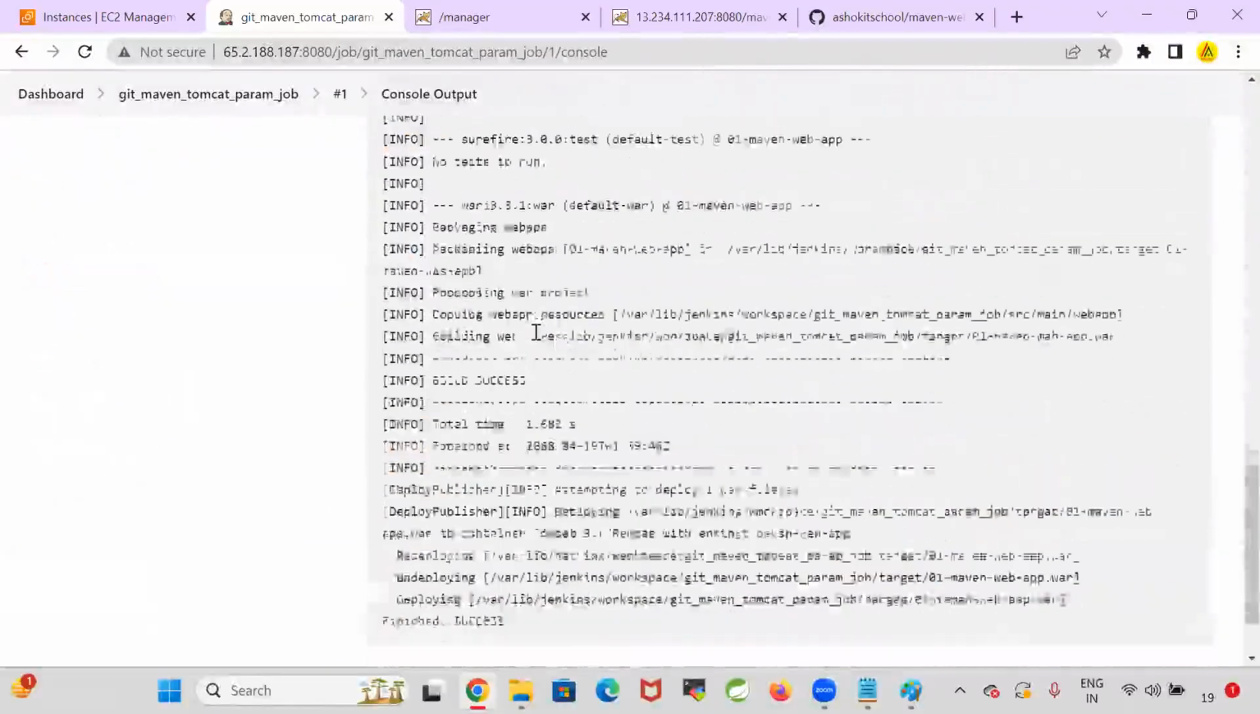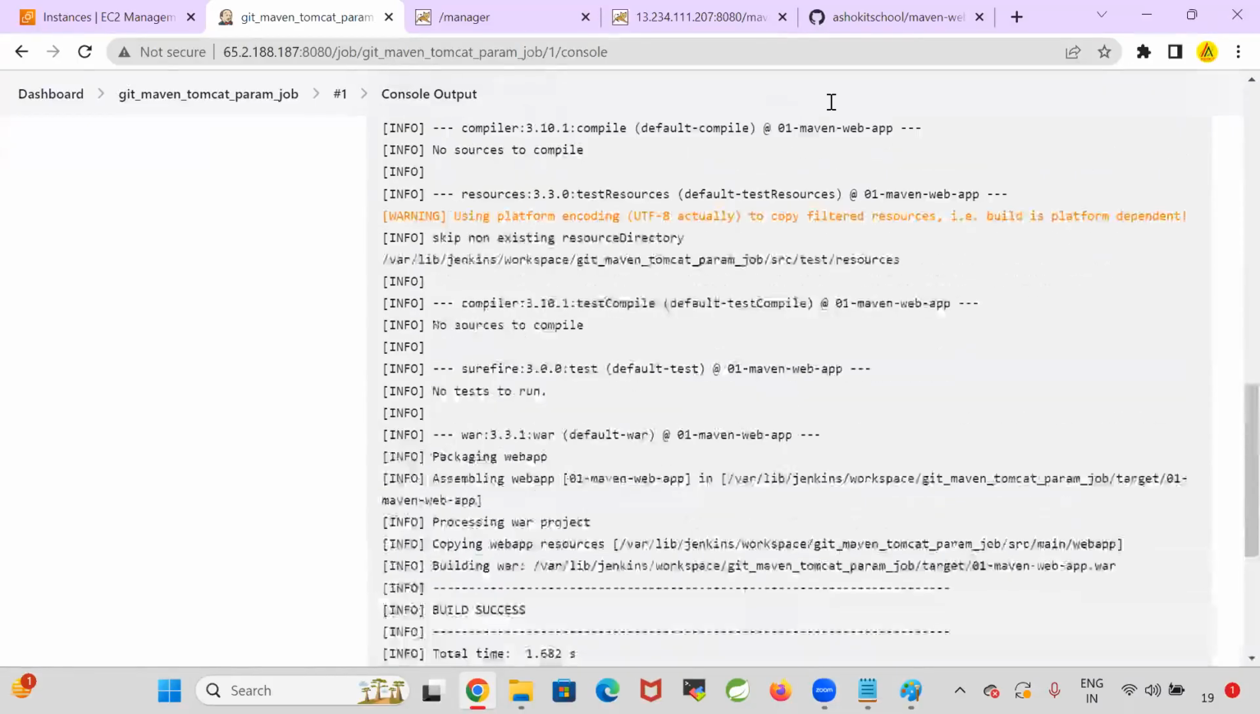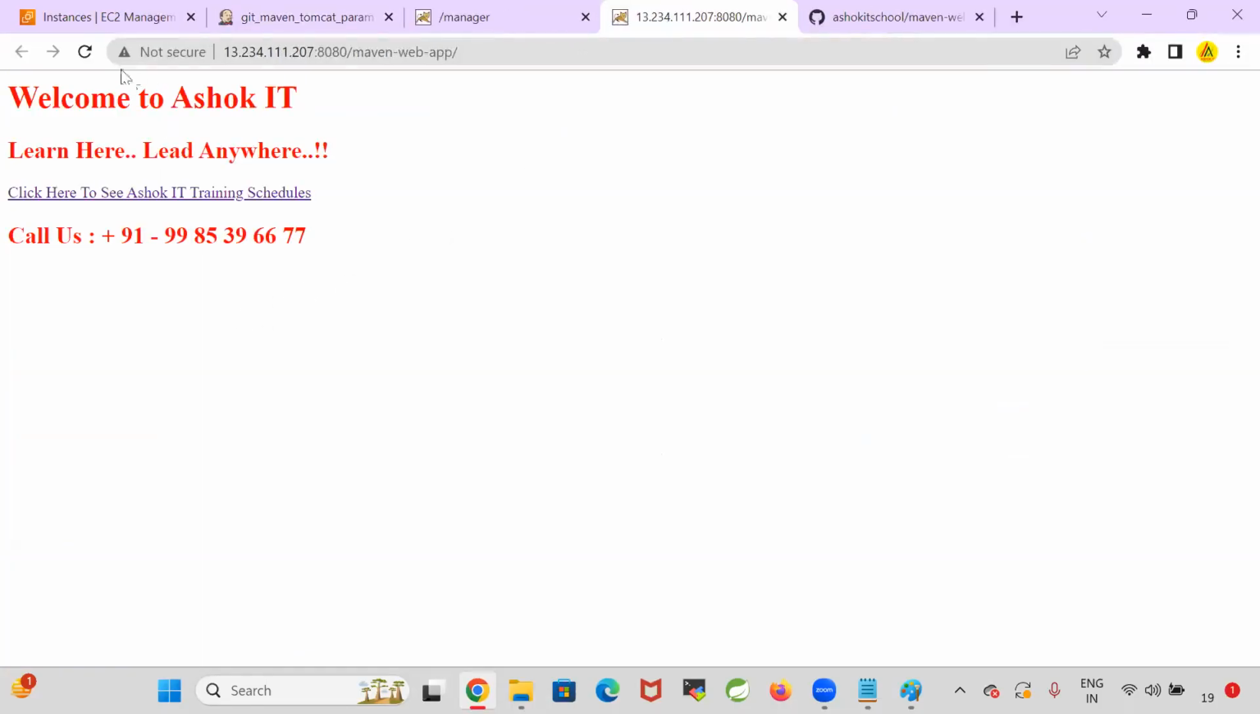You can see our build started and it finished successfully. So let us check whether our application is deployed as expected or not. Go to this Tomcat Server Manager app, Maven web app. Yes, our application is deployed as expected. It is deploying the code by taking it from the master branch.